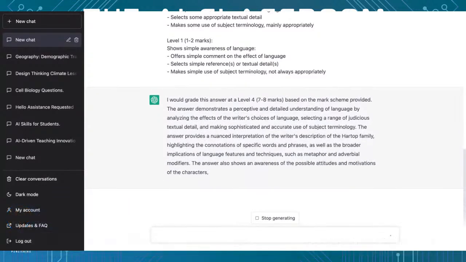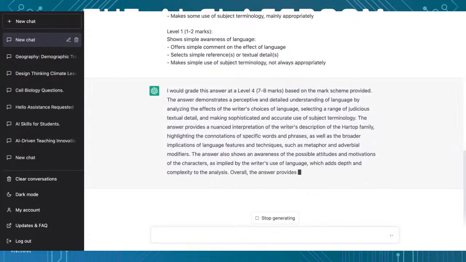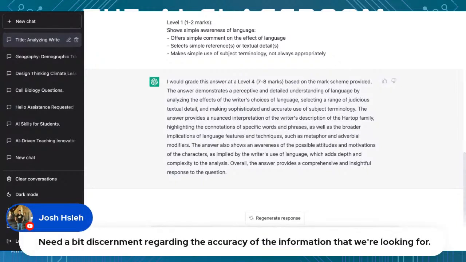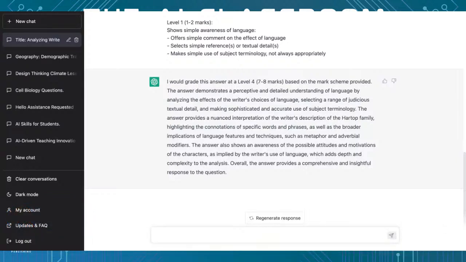So it's linking the student's answer back to that mark scheme to give me quite a detailed response of why it's graded it like it has. And I've worked with probably hundreds of teachers over the last couple of months where they've tested this out. Sometimes it's not always perfect, but then human markers aren't always perfect, and a lot of marking is very subjective anyway. But more times than not, it's coming back with the agreed grade that teachers would give it.